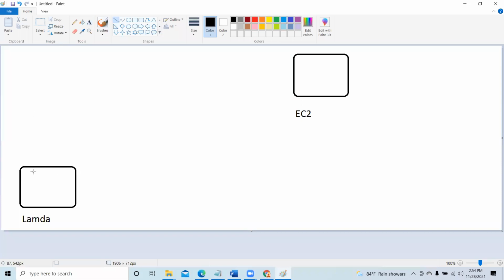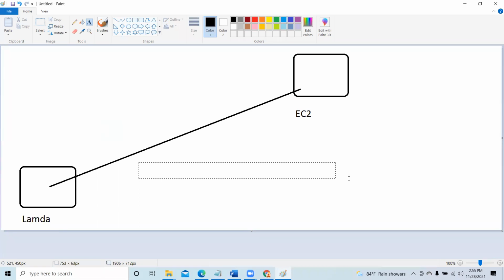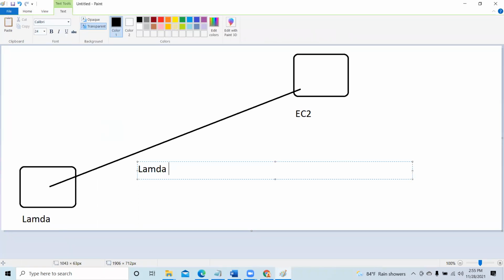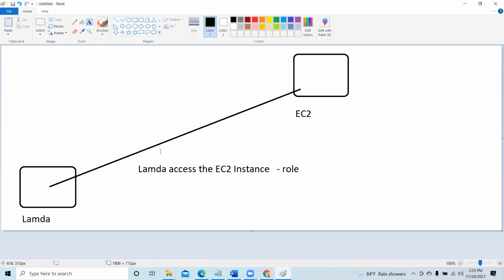We have to give a special permission to this Lambda. What is the permission? This Lambda should access the EC2 instance. We have to create the role. What is the role here? Lambda accesses the EC2 instance. This is the role we have to create. This is the role name, or you can give any name. Once we create the role, then we are going to write a Python program and hand it over to Lambda.